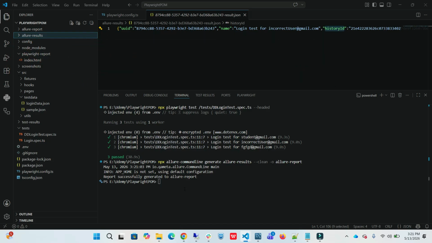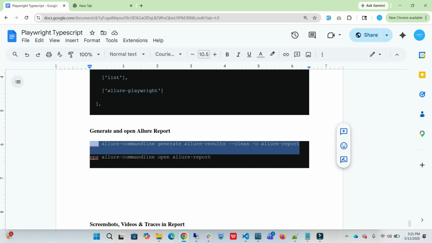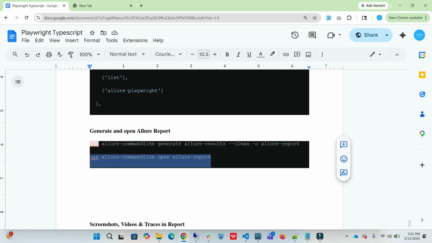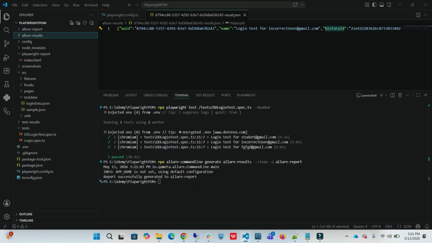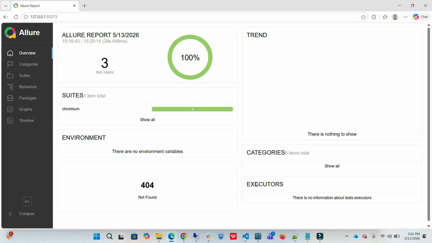Now what is my requirement? We have a result, we have a history, and now I just want to open it. To open it, we have to pass the command npx allure-commandline open allure-report. So this is the main command, allure open allure-report. When I enter this, it will start the server internally, and you can see the beautiful interface over here, and it is user friendly.